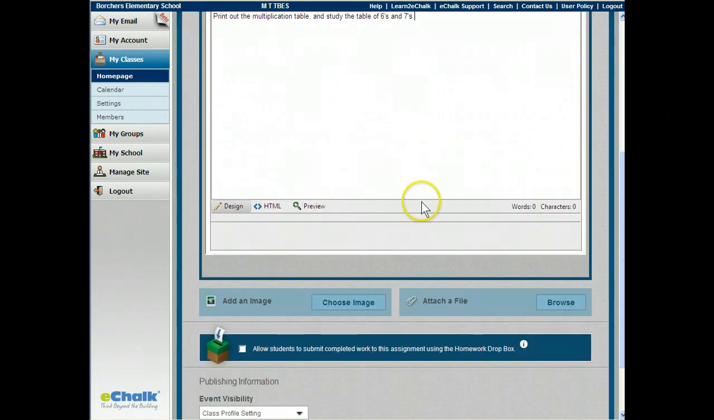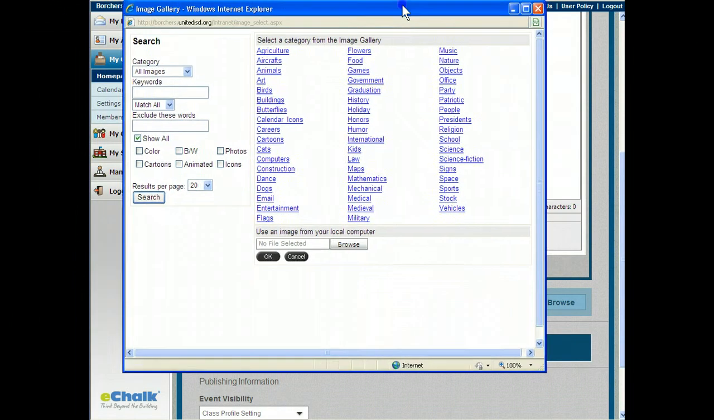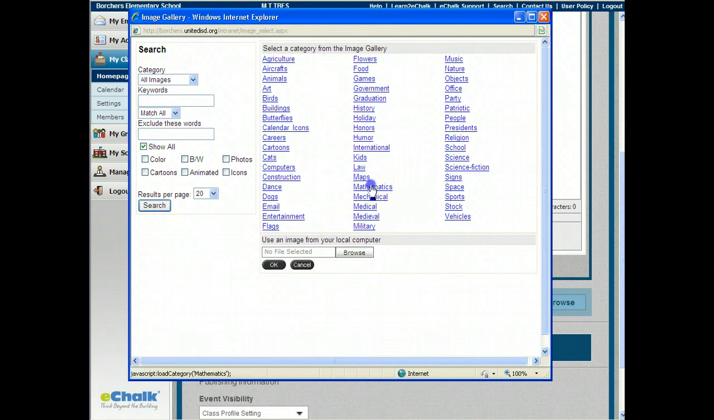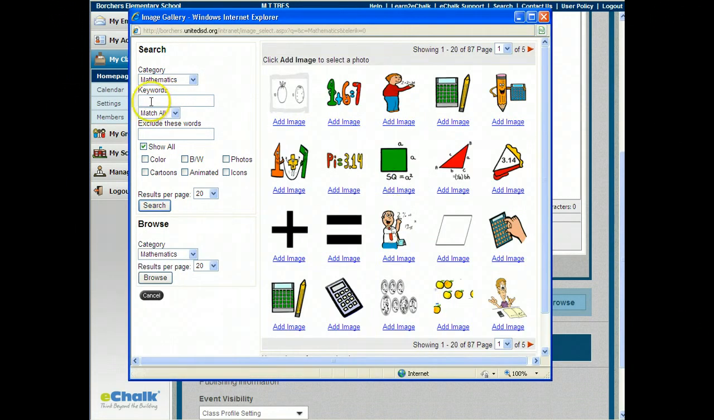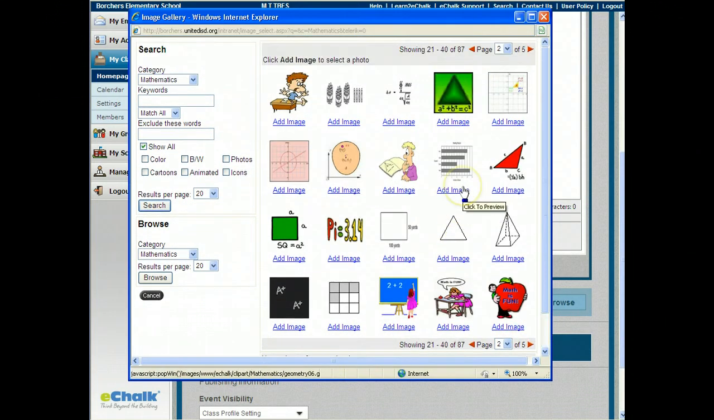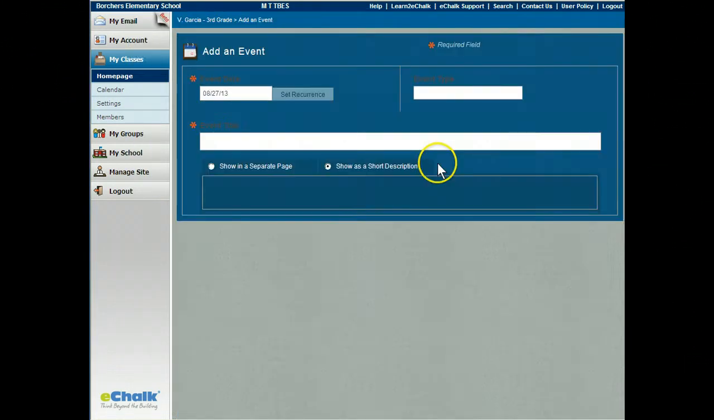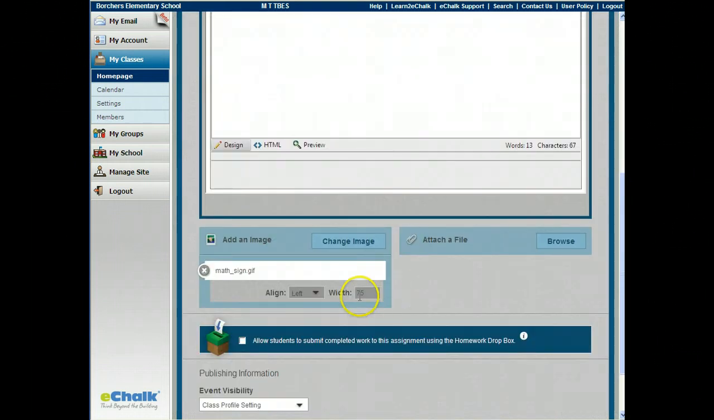Now maybe I want a picture here, an image from the eChalk gallery. So there is one for mathematics, or you can even type in some keywords to find what you're looking for. And so you can choose a different little icon for the math. I'm just going to put math is fun. Add image. Now, as far as the size of the image, do not make it larger than 75. It should stay small. The smaller the better. So make sure that it's not bigger than 75.